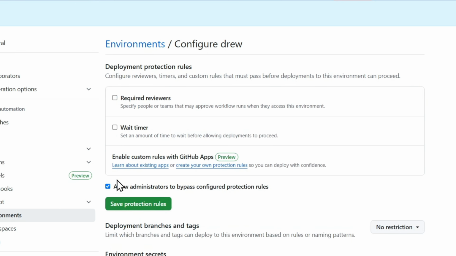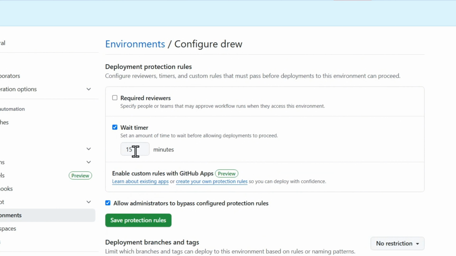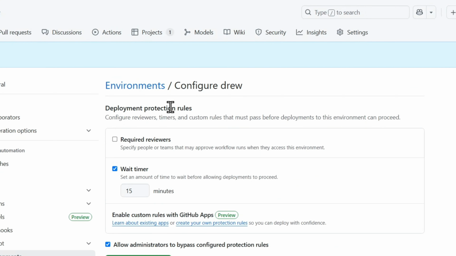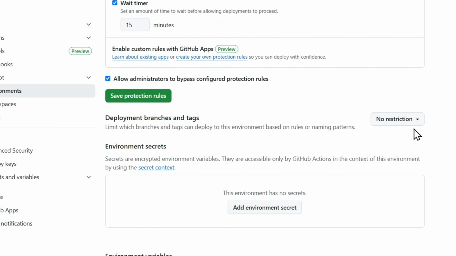As well, if you want to just wait for the timer, you can do that, and you can change that to 15 minutes, 10 minutes, 30 minutes, whatever you want. Let's leave it as basic. Now here you want to ensure that you save the rules right here, and you can scroll down. Here you have the deployment branches and tags.